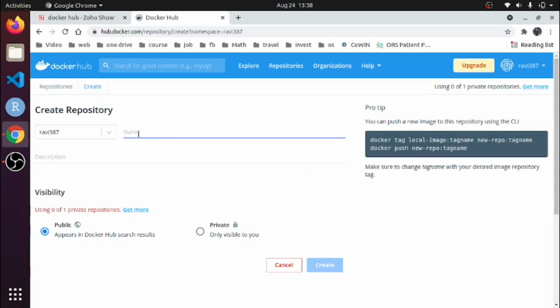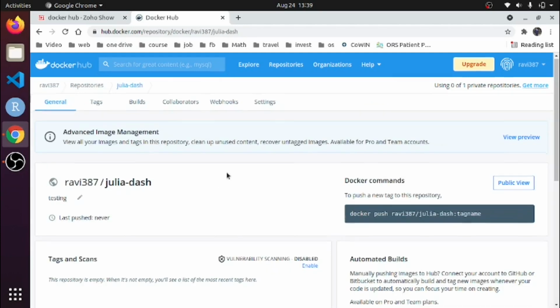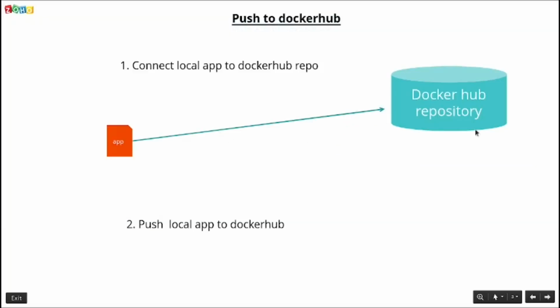Then type the name here. I am writing here Julia dash. Then click the Create button. Your repository is successfully built. You built the Docker Hub repository, and you also built your application in the previous video. So you just need to now connect your local application to the Docker Hub repository.